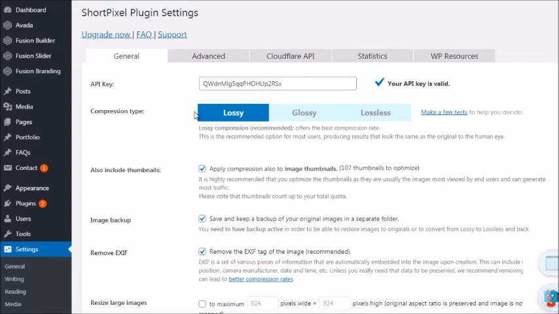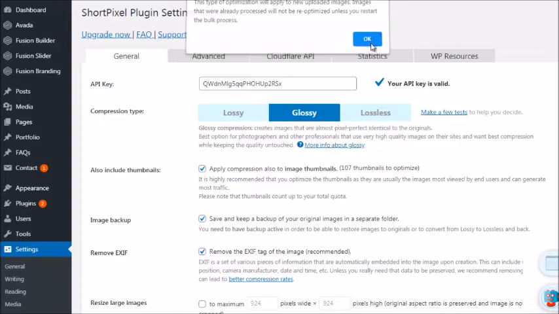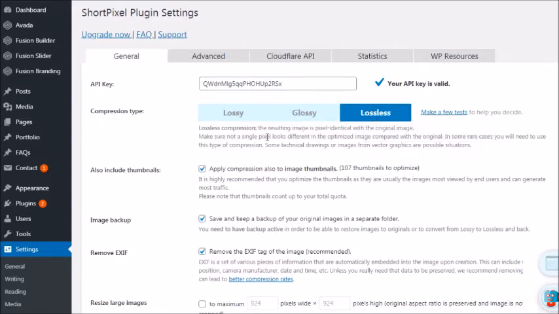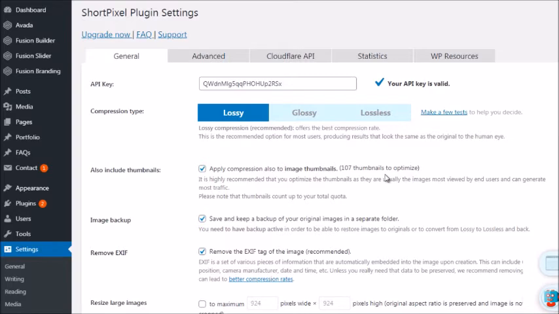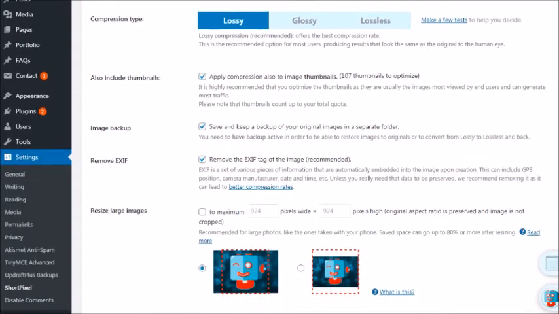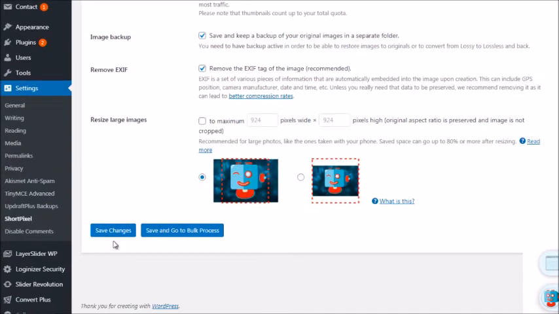Now we have compression type. It will tell you exactly what this is. Lossy compression, it says, offers the best compression rate. This is recommended for most users. And then we have glossy, and then we have lossless. By default, we're just going to leave everything at the default settings like so. Click on save changes.